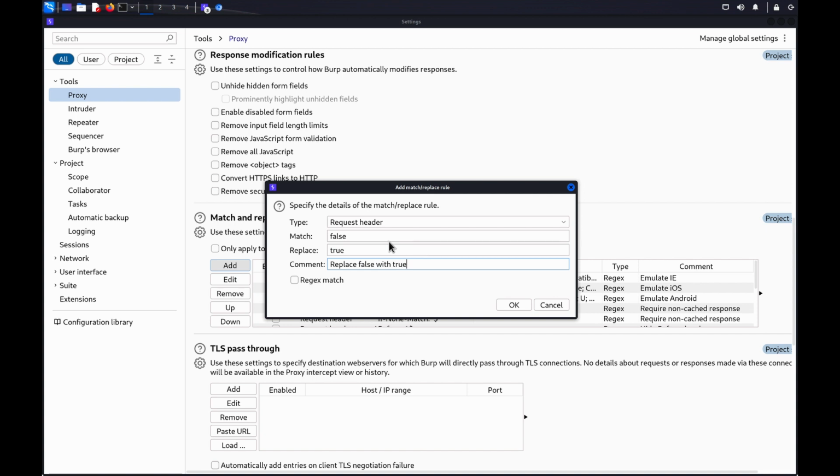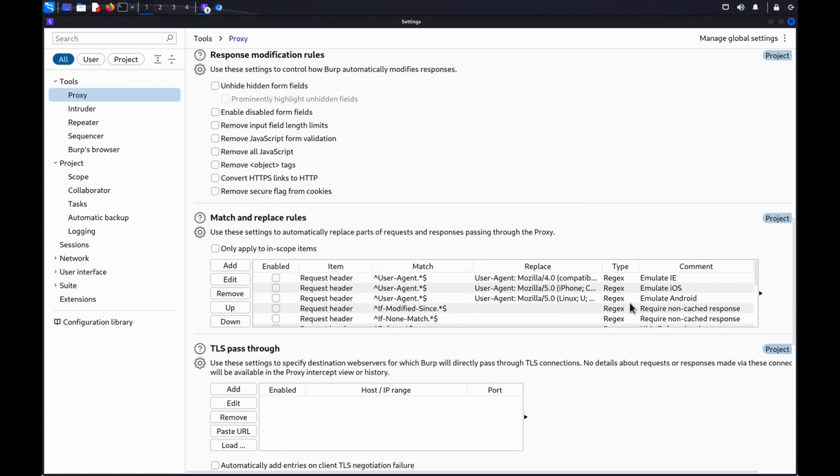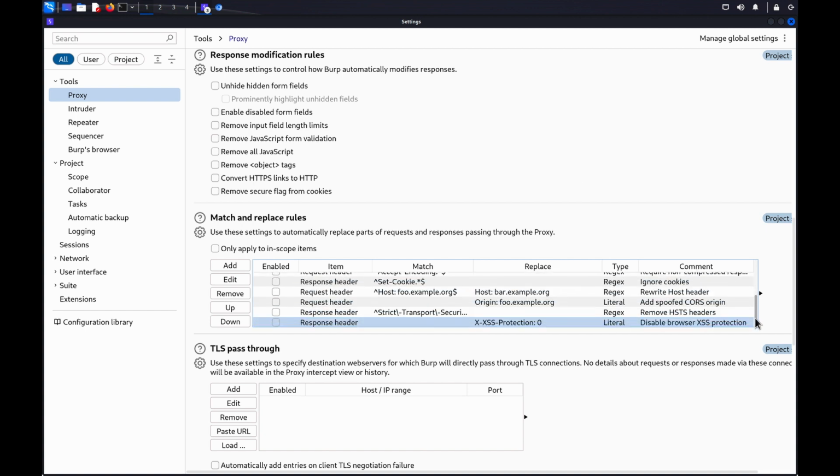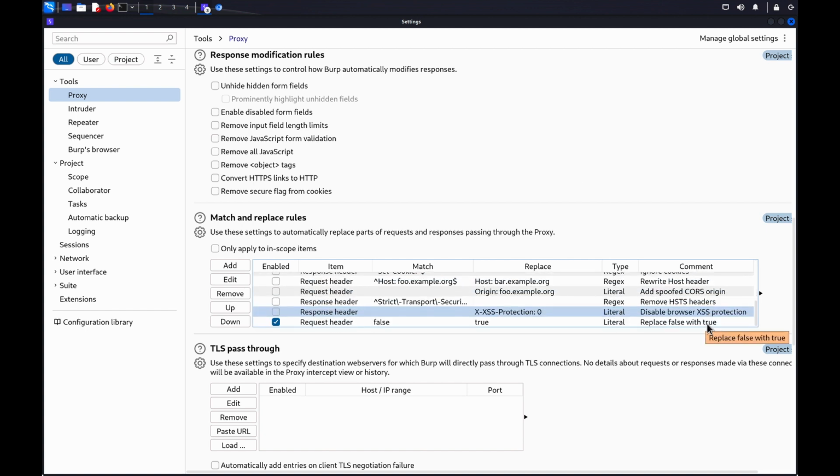Click OK to save your rule. You can repeat these steps so the same replacement can be carried out in the request body and request param value, and for any additional parameter values.